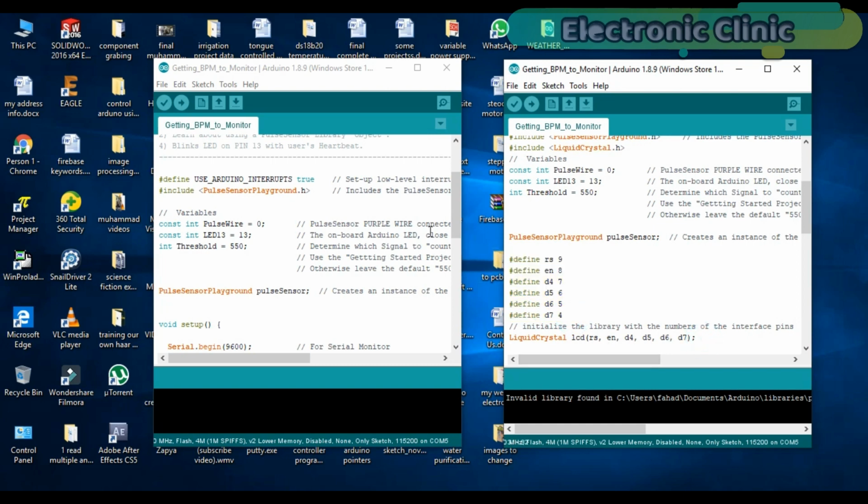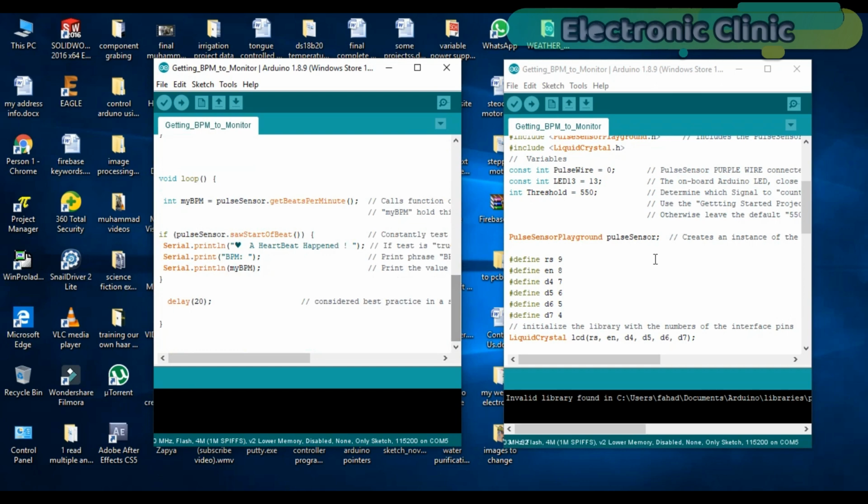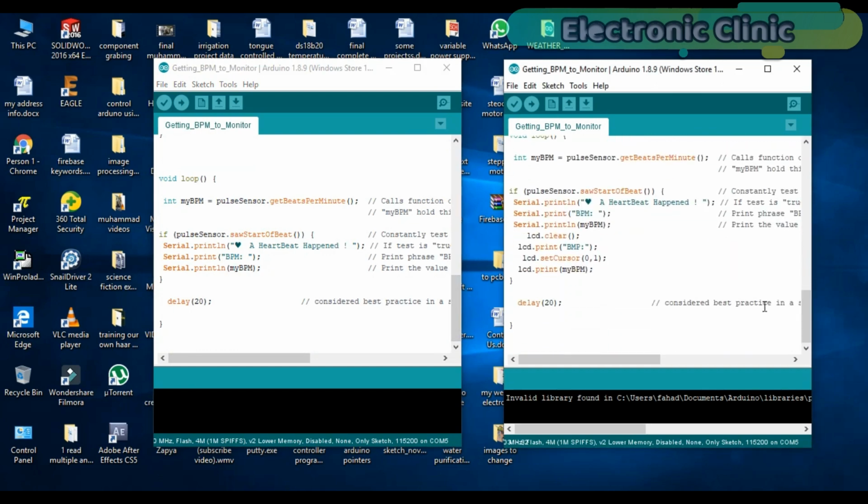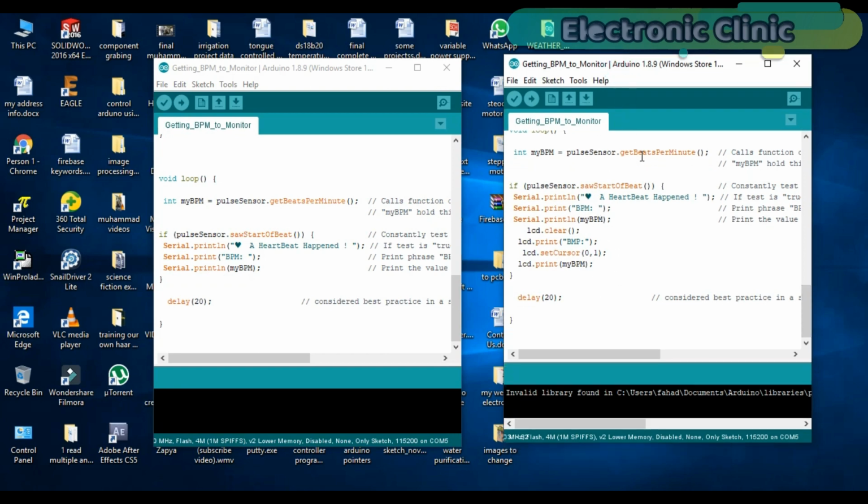I have a very basic getting started tutorial on how to use the 16x2 LCD. I will provide a link in the description in case you want to watch this tutorial. This code can be downloaded from my website. I have already uploaded this program.